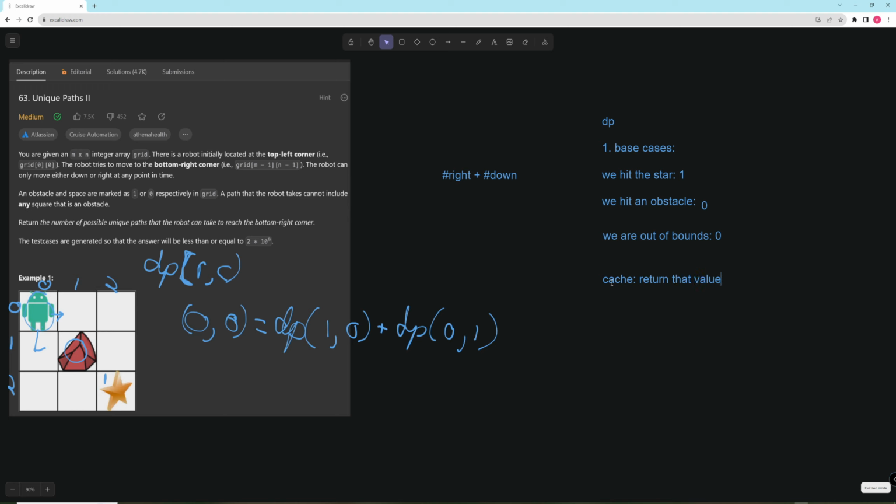Okay, so that's good. At every case, this is our recursive case. So let's write that down as well. The recursive case is going to be to add the answers from dp of down plus dp of right. So this is dp of going down and dp of going right, and that's the recursive case. The number of paths from here are the number of paths from here plus the number of paths from here, because we can go to either one from that. And we have a base case, we have a cache, we have a recursive case.